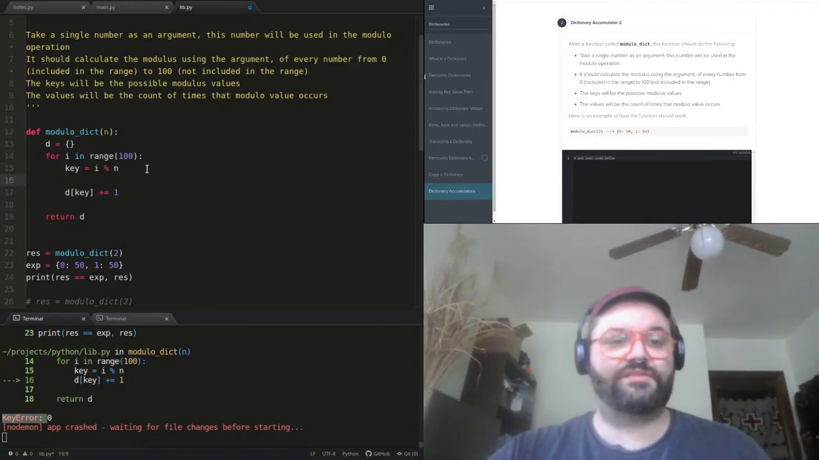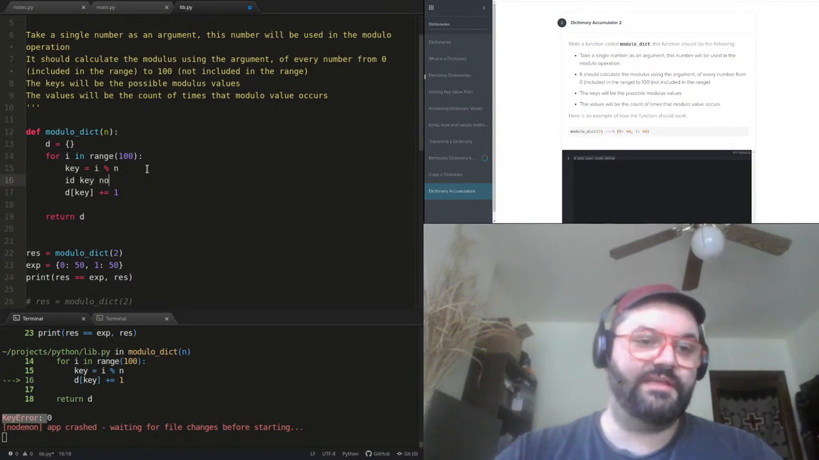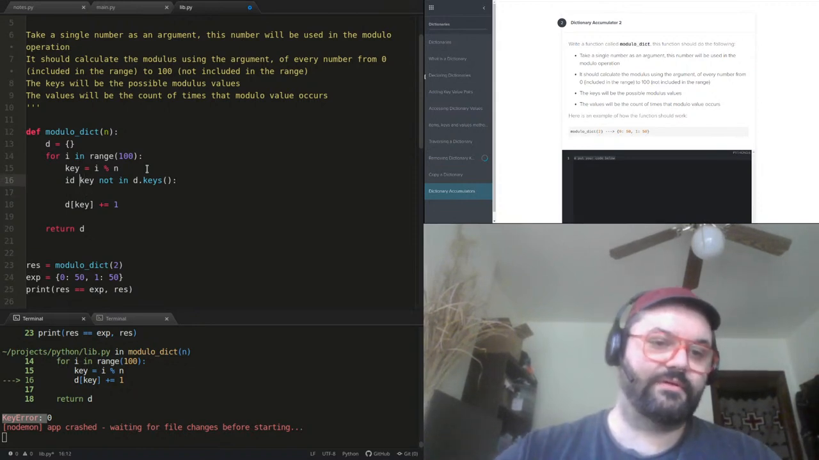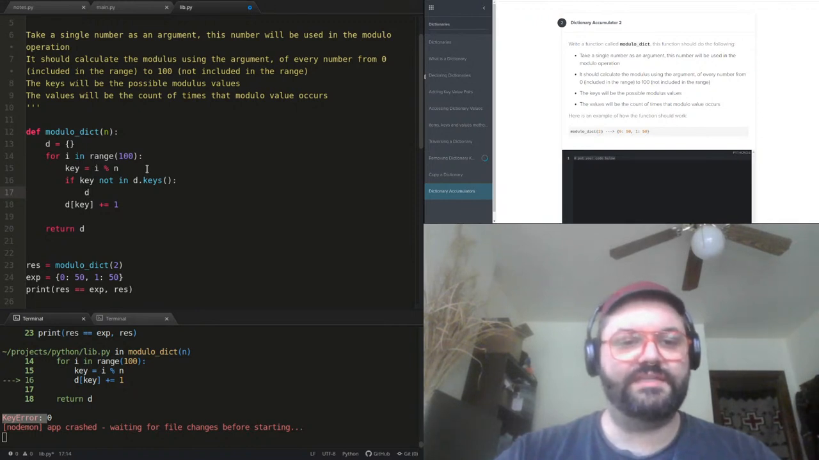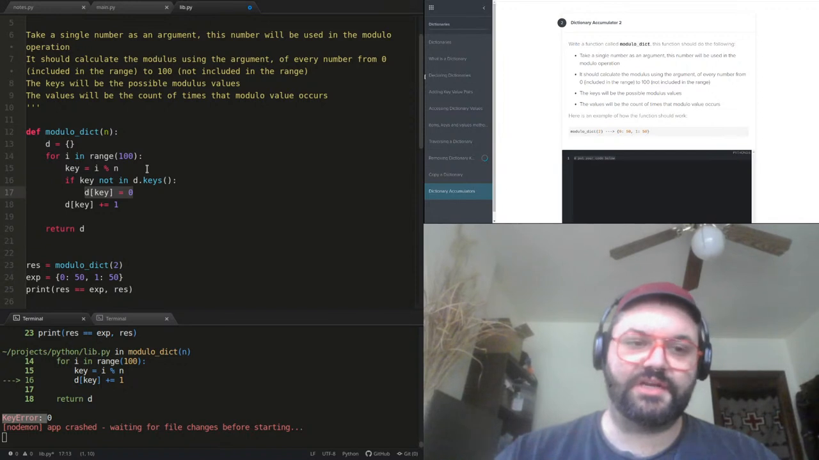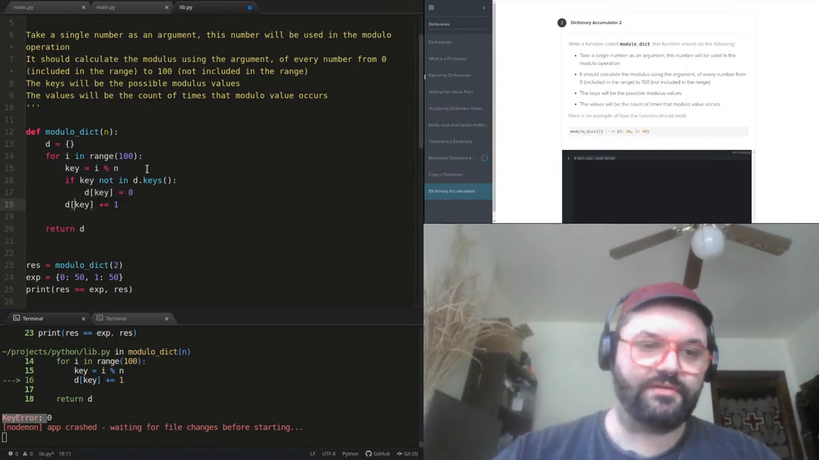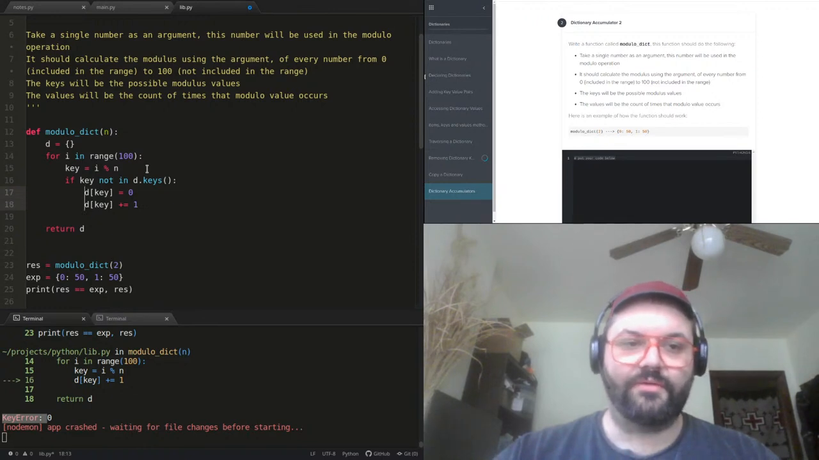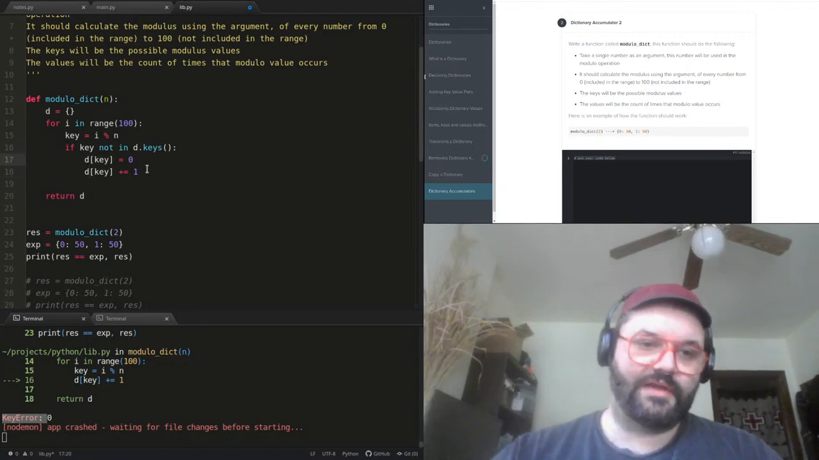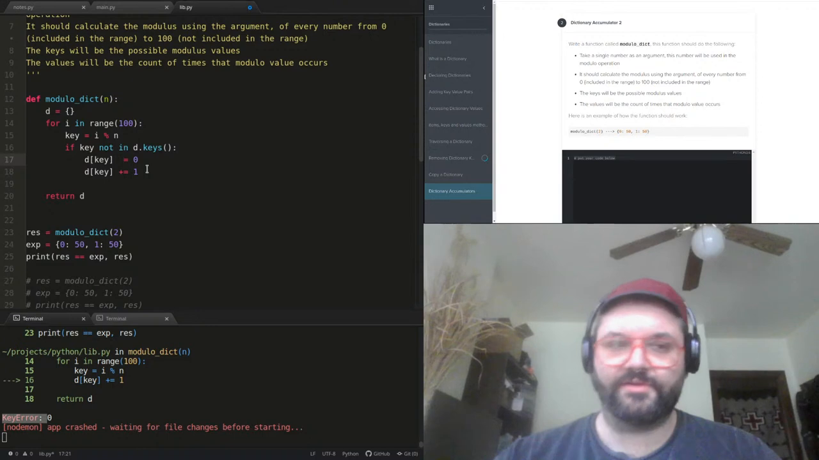So the way I like to do this is to say if key not in d dot keys, then we can do, oh, that's id. I want to say if key not in d dot keys, we'll say d sub key equals 0. So if the key is not a key in the dictionary, we want to make it exist. And now these two lines look really similar, right? You might think, well, how can these be that different if they look so similar? And obviously it's just really one character difference.